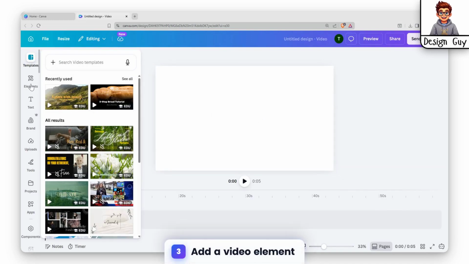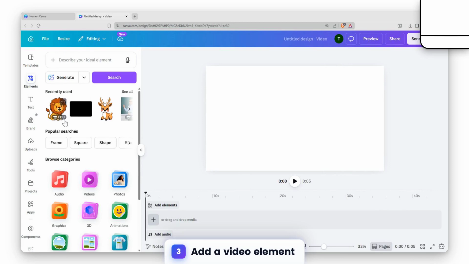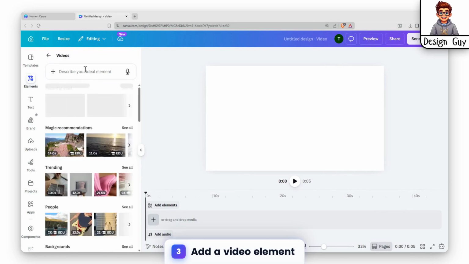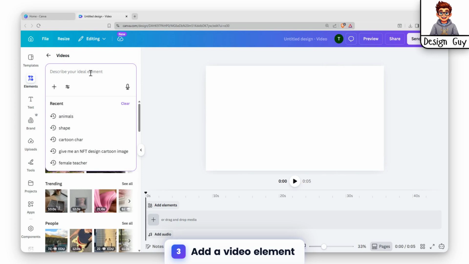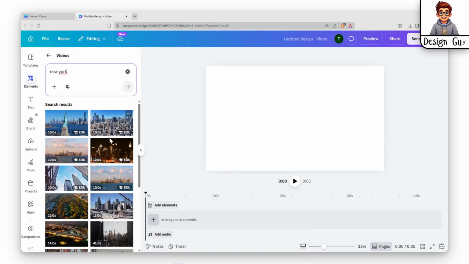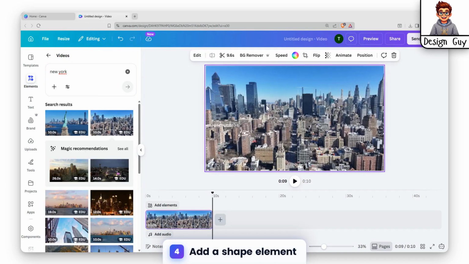Add an element by clicking the Add button. Select video from the available options. In the search bar, type the desired place, for example, New York. Browse through the video results and choose the one that fits your needs by clicking on it. To add a video, select the area where you want to place it and click the video option.